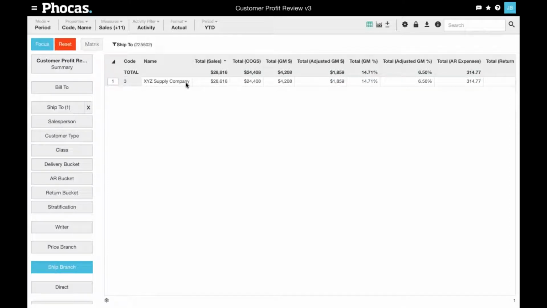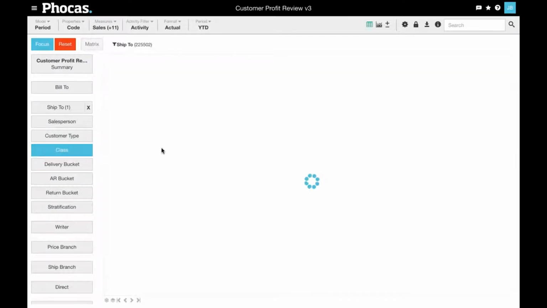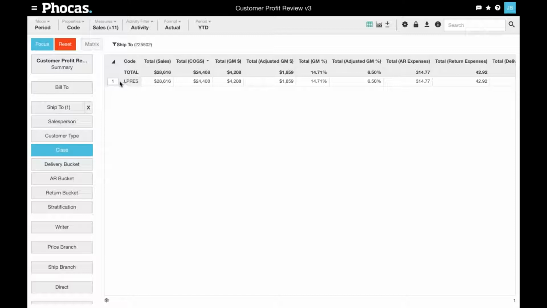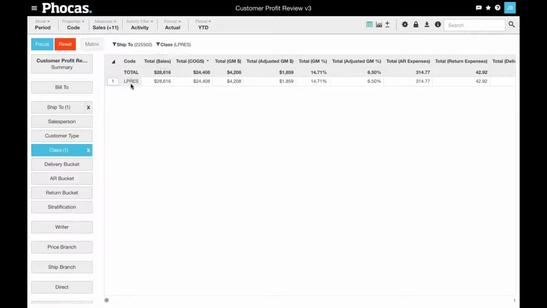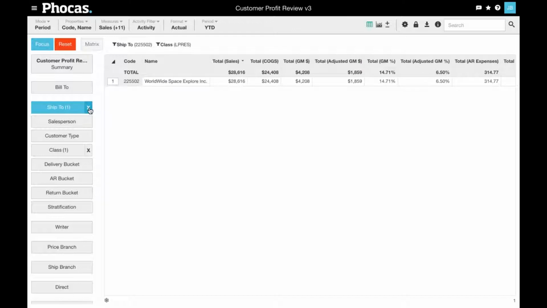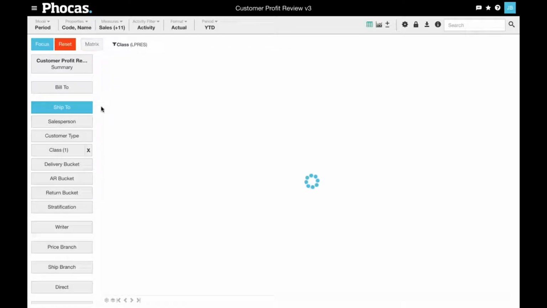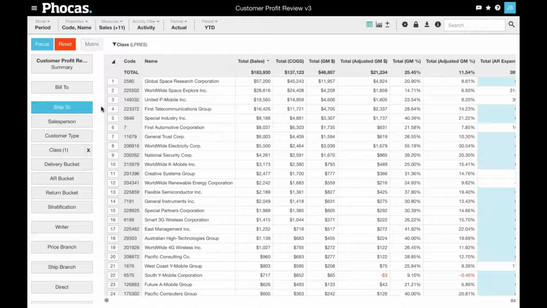What I actually want to do, though, is see how that compares to other customers like the one we just looked at. So I'm going to come back and look at my customer class. This is the customer categorization that we have within my ERP. So I'm going to select that and focus in. I'm now looking at just customers who are the same as this one. And I'm going to come back up to my customer dimension and remove my filter. Now what I can see are all the customers with the same type. So I'm now looking at a like for like, and I can see how that customer that we were looking at originally compares to everyone else.